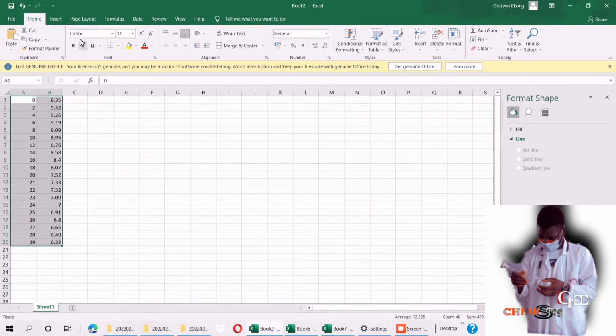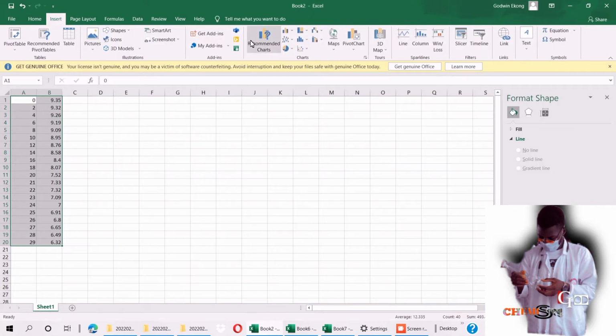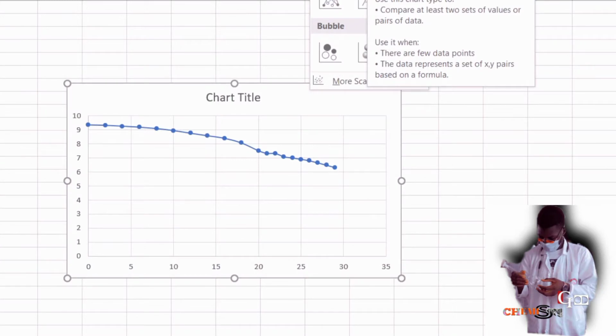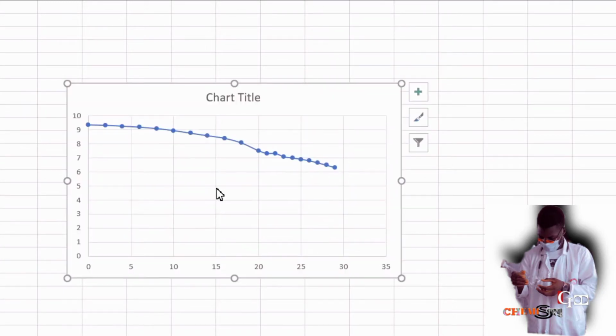The first thing you have to do is select everything there, then move to Insert and click on Charts. Now click on the chart, and click on Scatter with smooth lines or Scatter with straight lines. After that, you have to move to Add Chart Element and click on Axis Title.